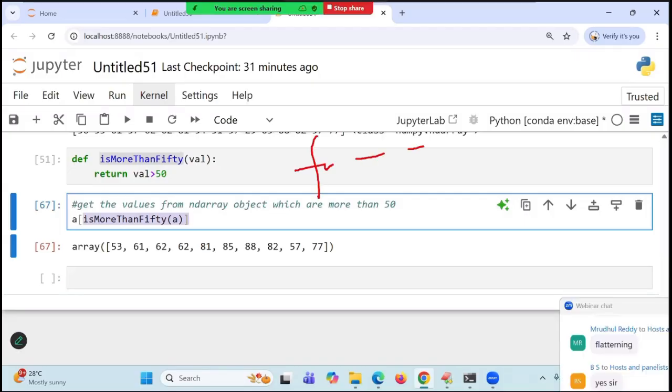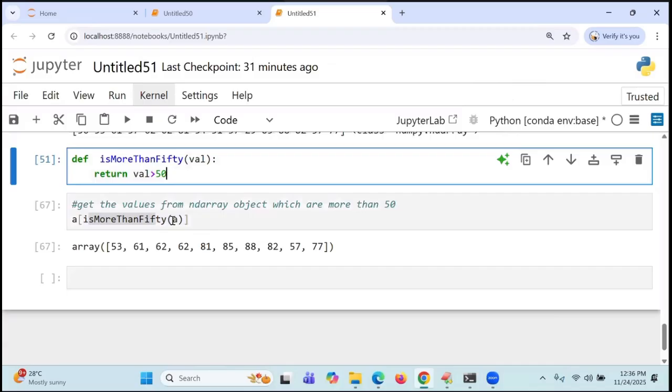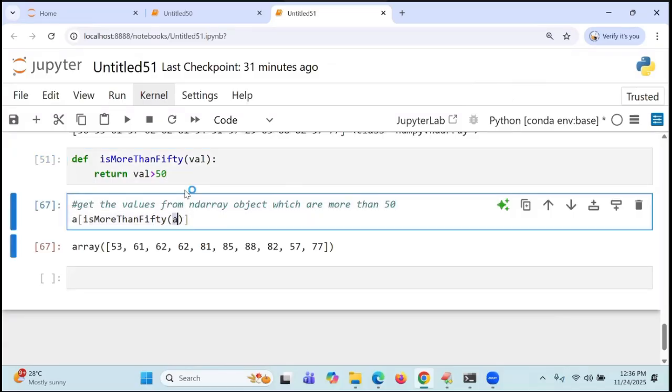Writing for loops and all those things is going to be the slowest process. Actual programming tries to reduce loop usage more and more. When you go to higher end stages like this, try to reduce your looping process. When I wrote it in a for loop, no output came. is_more_than_50 is my function. I'm passing A over there. The first value goes and returns true or false.